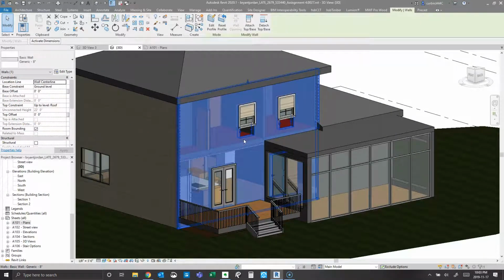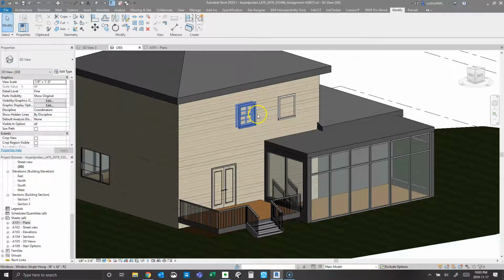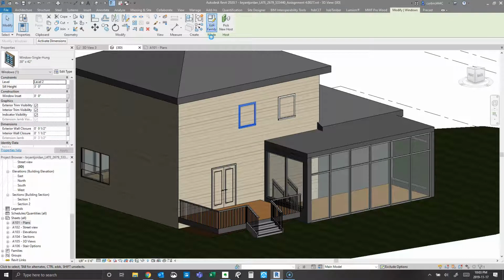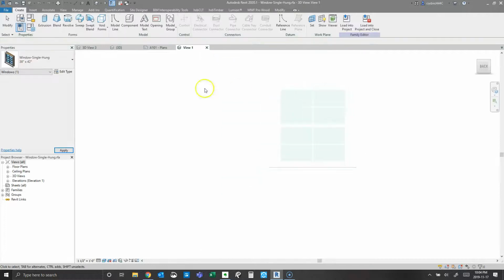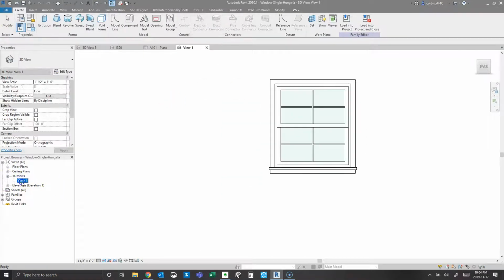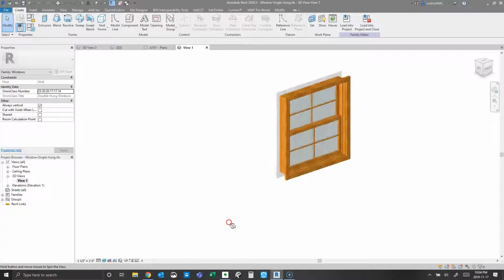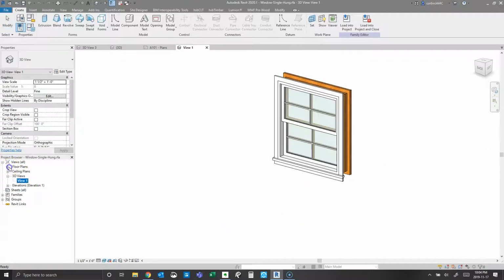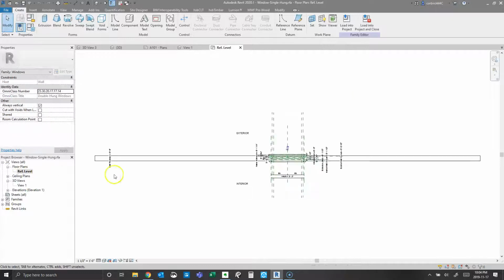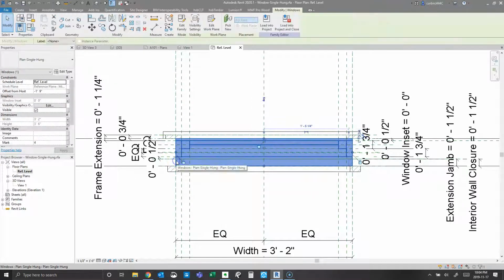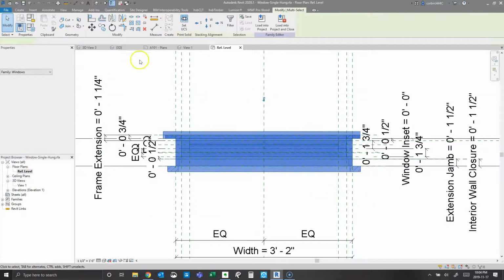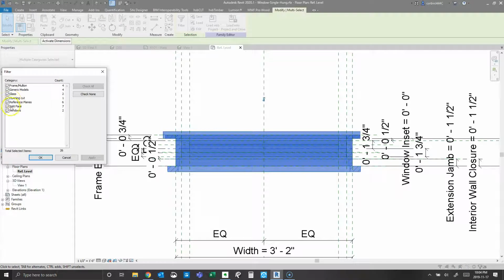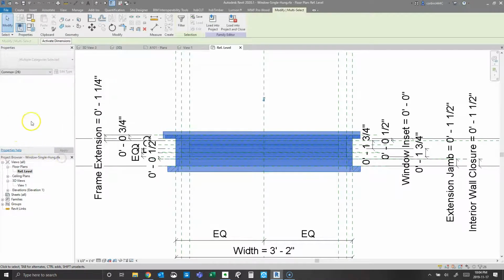So I don't know why. So these windows aren't cutting for some reason, so I'm just going to edit the family for a second and see what's going on. They should cut, but what's probably happening is it's missing a wall opening family. So it does have an opening cut.